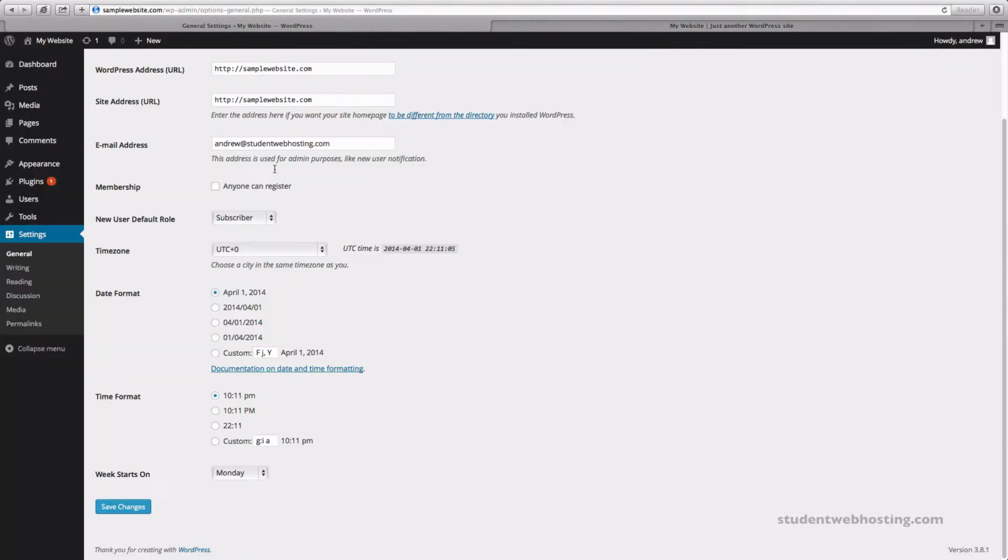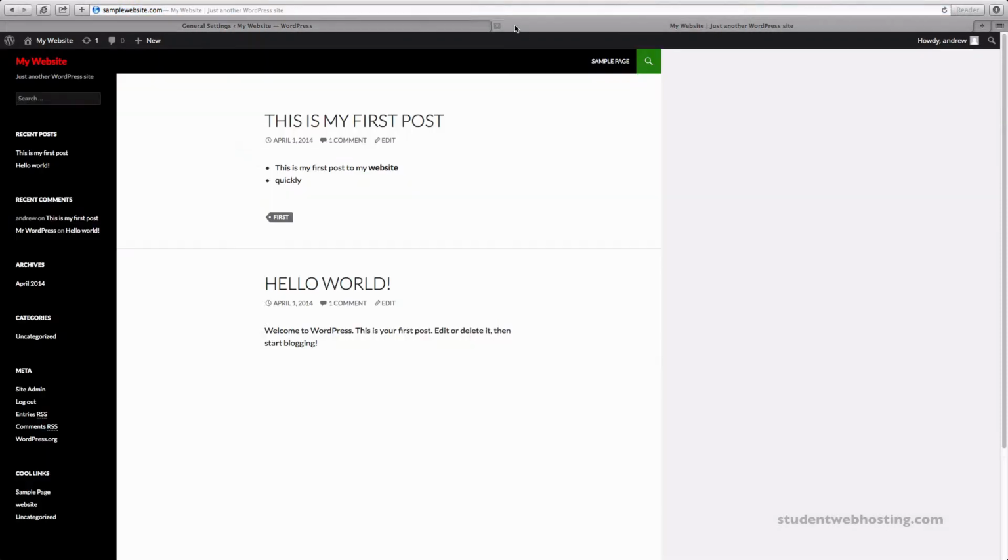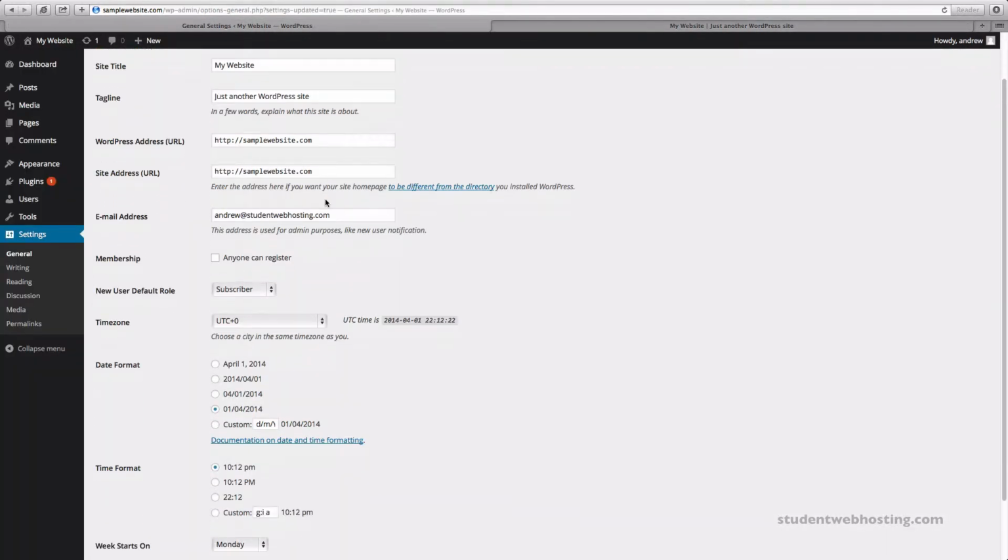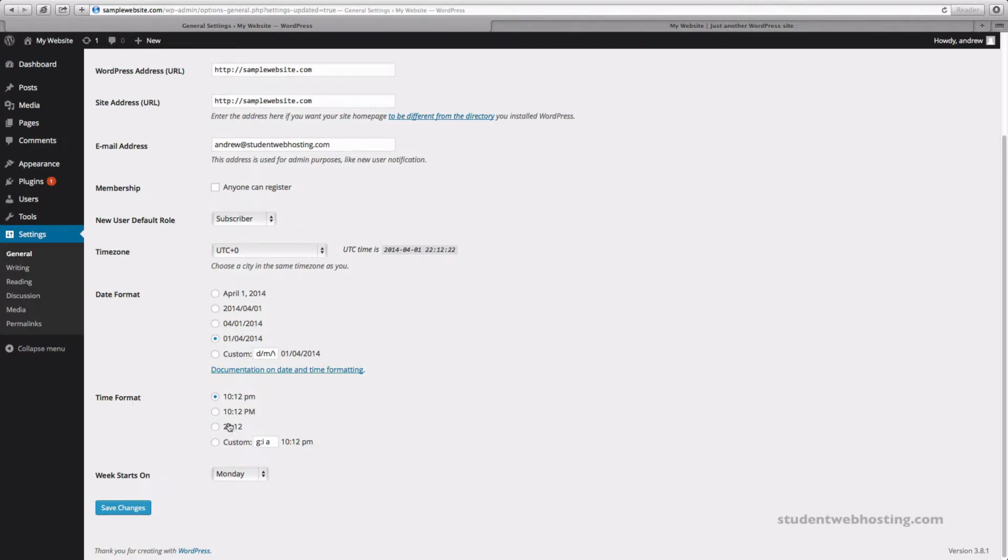And if I jump back here and switch that to a different format, hit save changes, and I'll come over here and refresh this page. You can see now the date is formatted in a different format. So some handy features there for just how things display. Same thing, how does the time get displayed? When do you consider the start of a week? And et cetera, et cetera.